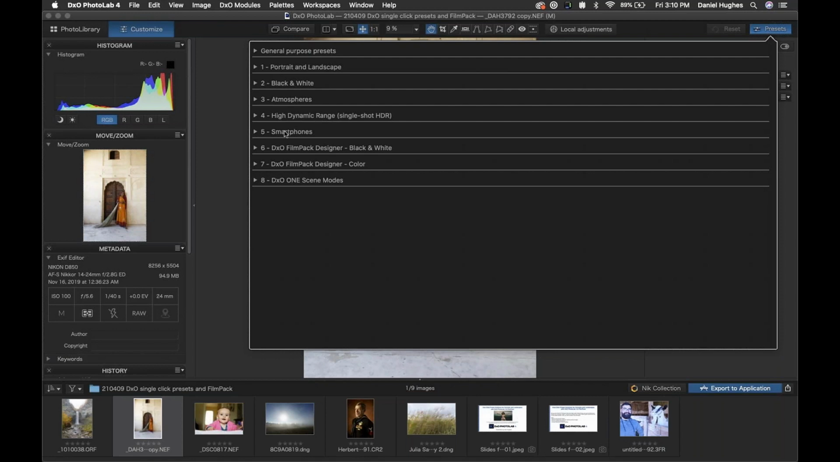Presets that are designed for smartphones. And then presets that are built into FilmPack. So if you have FilmPack, you will see 6 and 7 here. If you don't have FilmPack, I don't think these will show up. So you've got to have the FilmPack software installed as well for 6 and 7. And then number 8 is actually camera specific. DxO has this really wonderful camera called the DxO One. It came out several years ago. And these are presets that are made specifically for that.